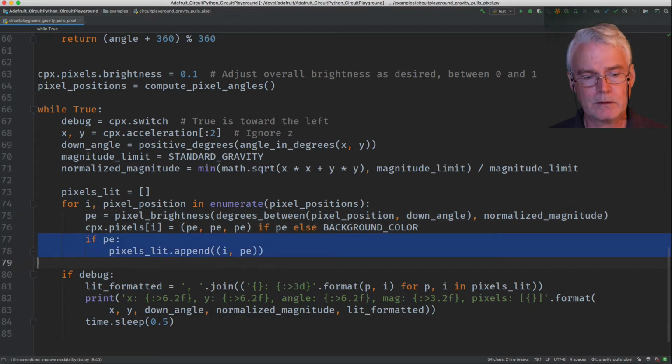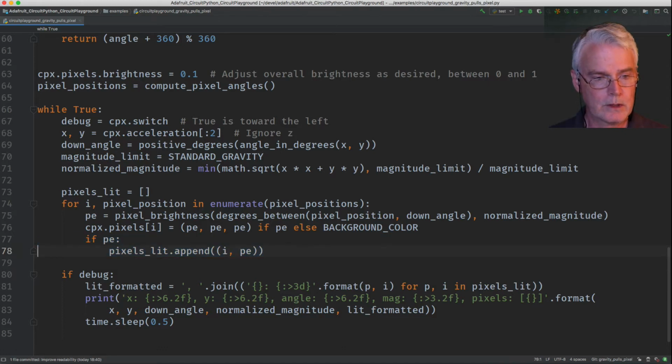And if we did make a white pixel, then we add that to the pixels lit here so that it can appear in the log. And then here's code to present some interesting information in the log.